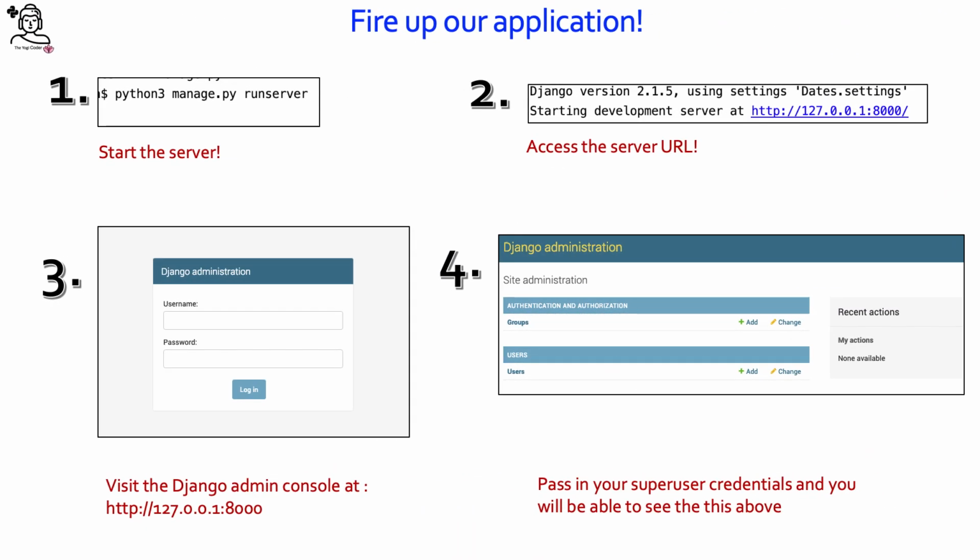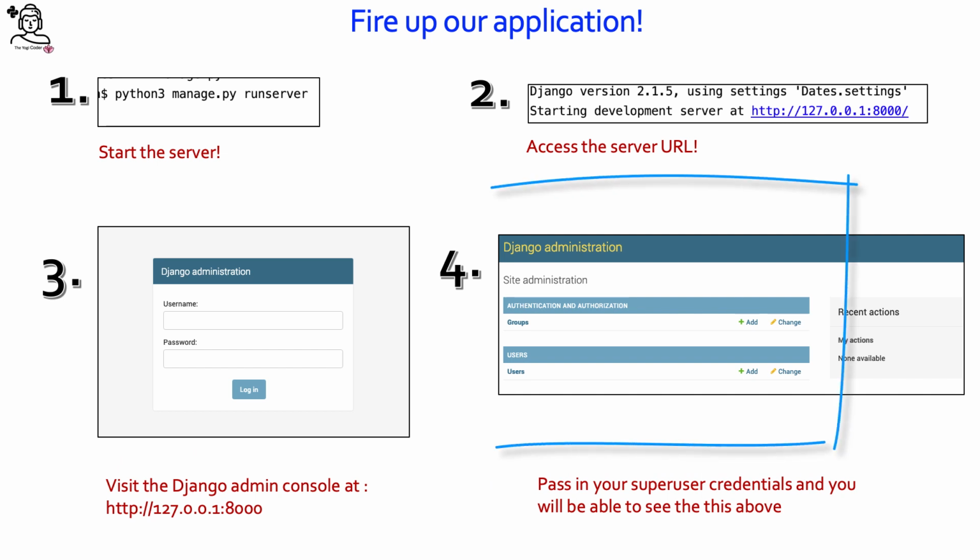Okay, now with all that being said, we should be able to start our development server with the python3 manage.py runserver. We should be able to access the link. We should be able to visit our Django admin console by adding the /admin after our development IP address. So 127.0.0.1:8000/admin. That'll take you to what you have here in picture 3. And then the last one, pass in the superuser credentials that you created, and you'll be able to see what we have here.